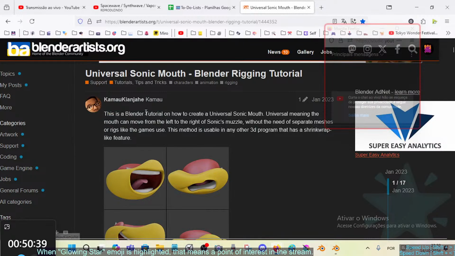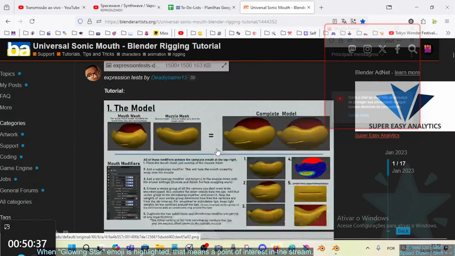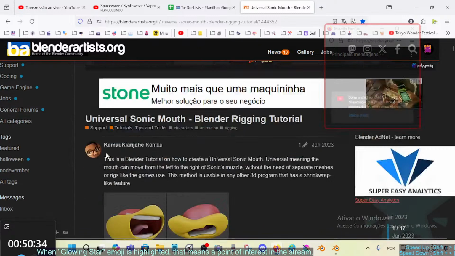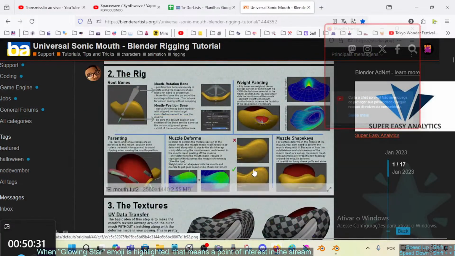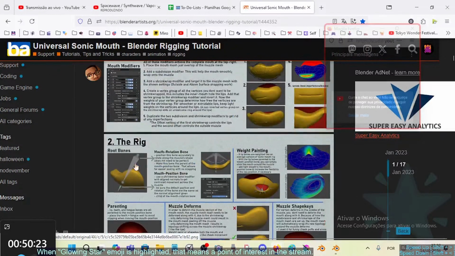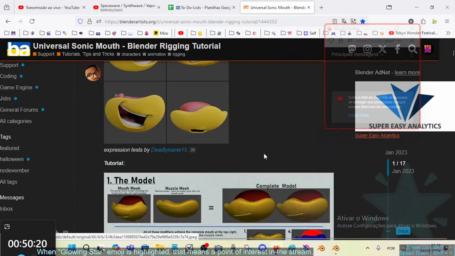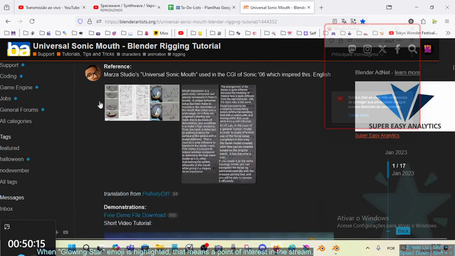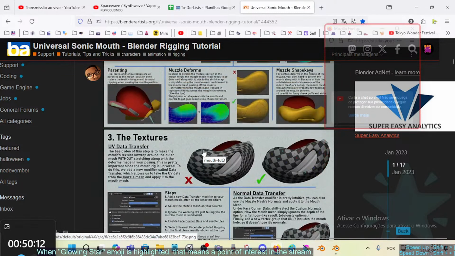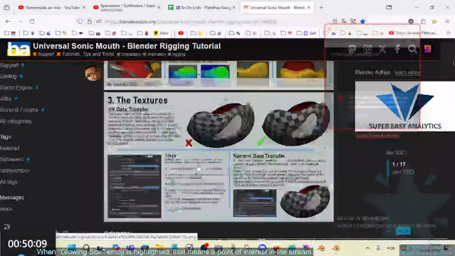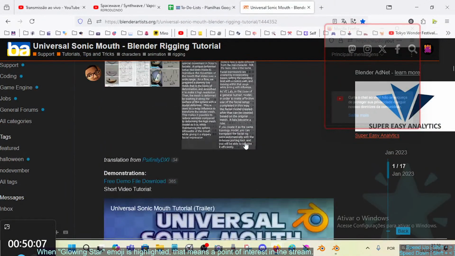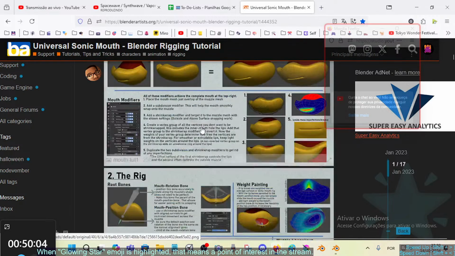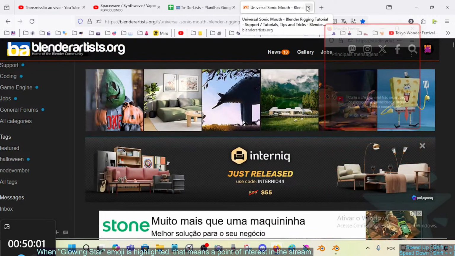And I had no idea about this person here, Kamau Kianjahi, and so here is the Universal Sonic Melt Rig. So I'm still presenting this over and over again because it never stops impressing me. You can make this kind of crazy expressions. Okay, you see this muzzle structure. So anyways, you can download the file for free, and there's some discussions on this thread here in the Blender Artists forum, and here's the documentation, and there's a file to download, and that's it. It's all free, and it's great ideas here, great concepts that work.